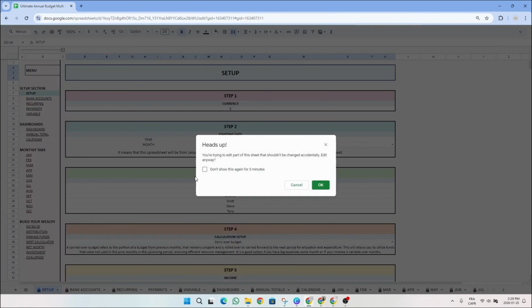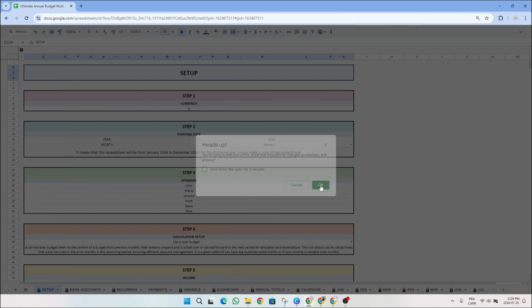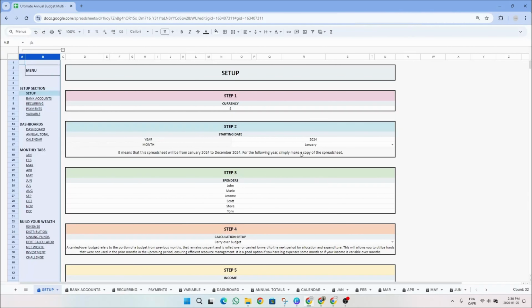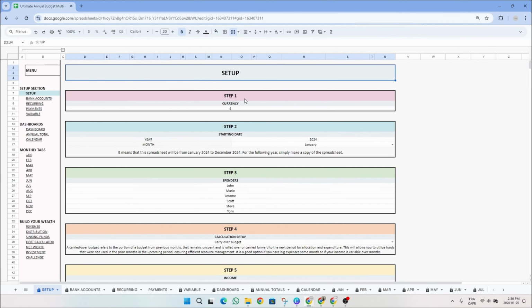If you don't want to see this menu, you also have the possibility to hide it. To do so, simply click on the minus sign and the menu will be hidden. You will see this message, and it's the only time when you can click on OK. The menu is available in all the tabs of the spreadsheet. If you want to see the menu again, simply click on the plus sign, click on OK again, and as you can see, everything is back to normal.